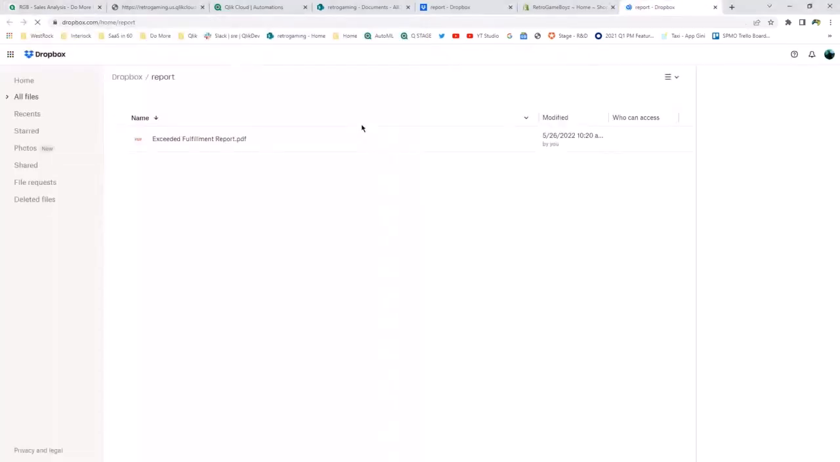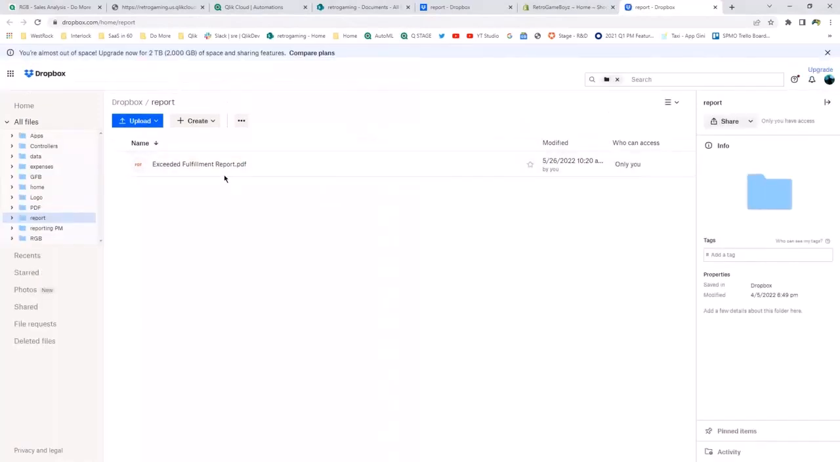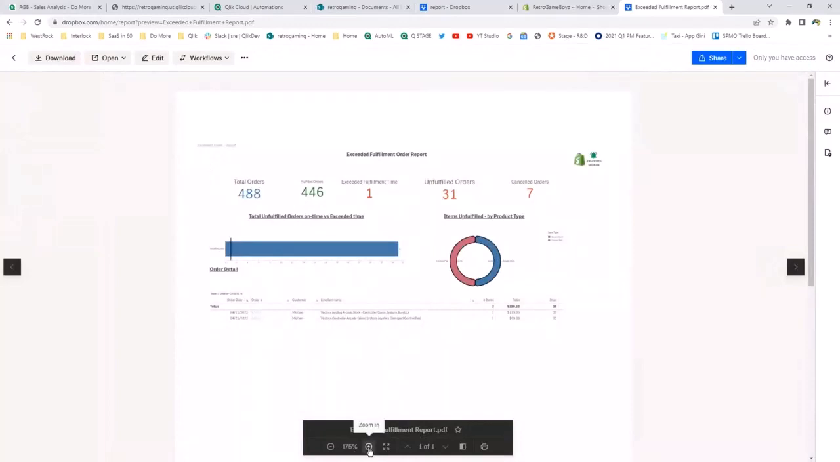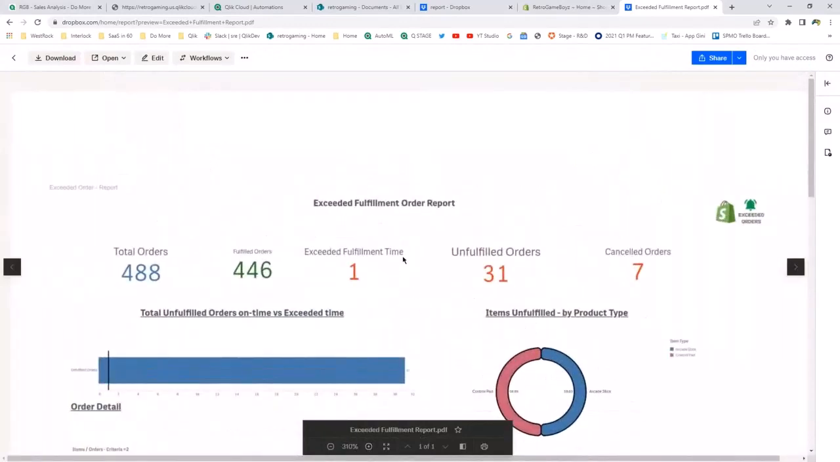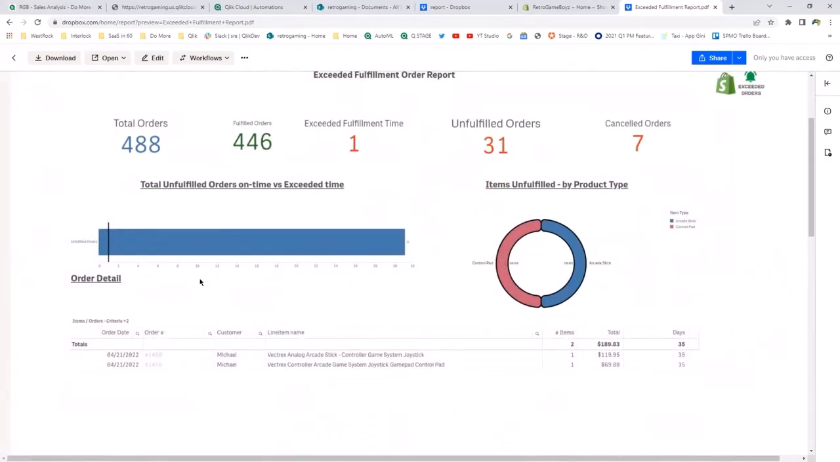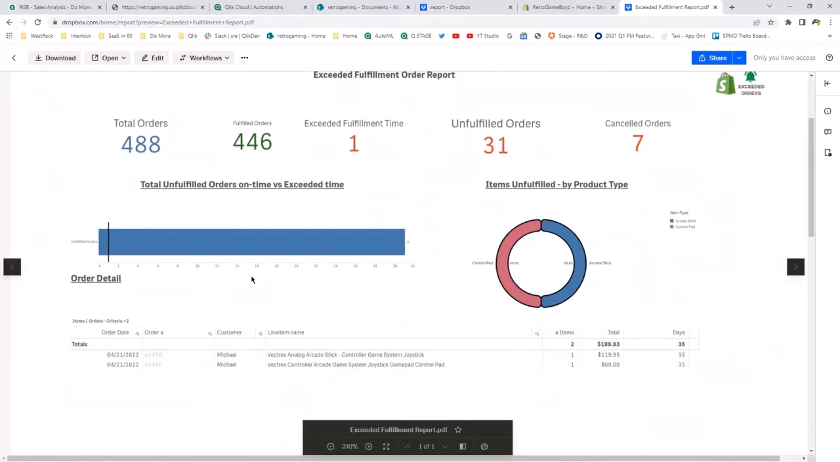And this is a repository where I wrote an operational report that I created with QlikSense that now alerts me to the exceeded fulfillment time, the control pad, the arcade stick. Now my staff knows what they need to build immediately. So if they're receiving this notification, their priority right now is building this and sending this order out.